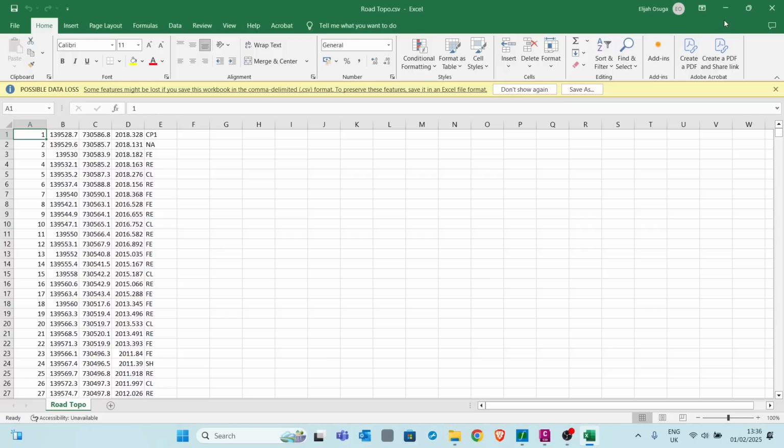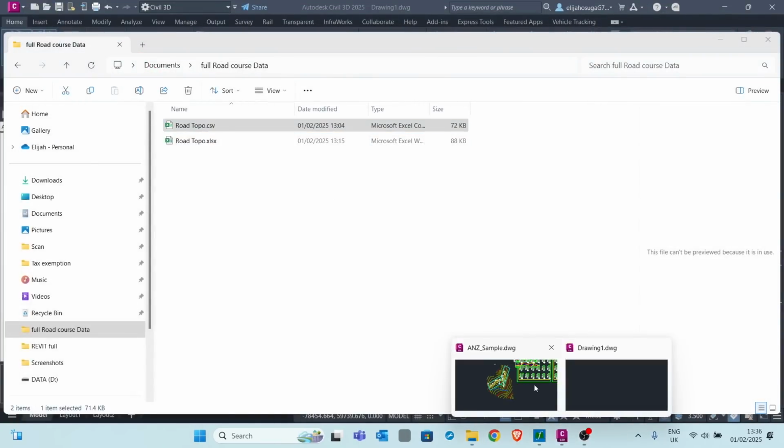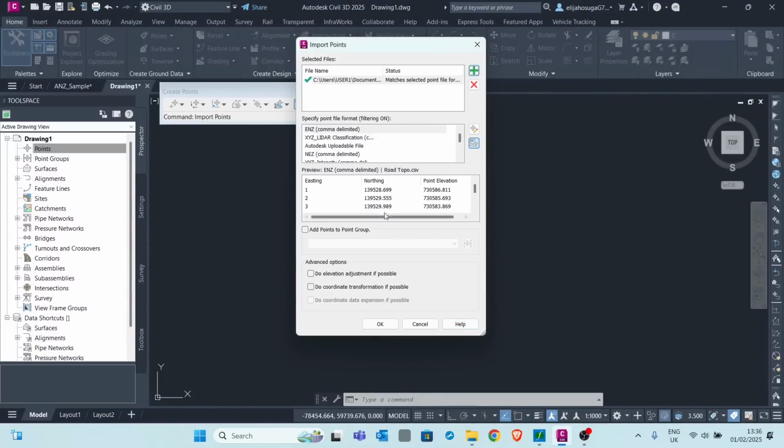Okay. So this could be our northings. It's not yet clear for me. I know how the data is configured. So let me just import it as eastings and see whether it imports correctly. So we go back to Civil 3D, and then we select the right filtering format.